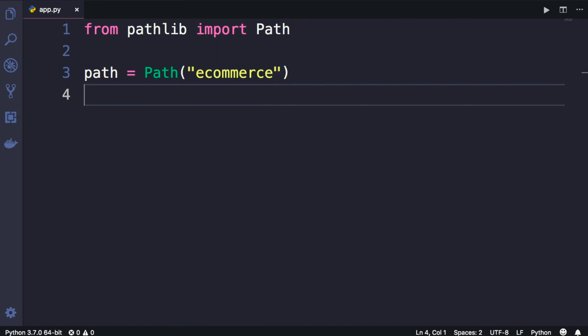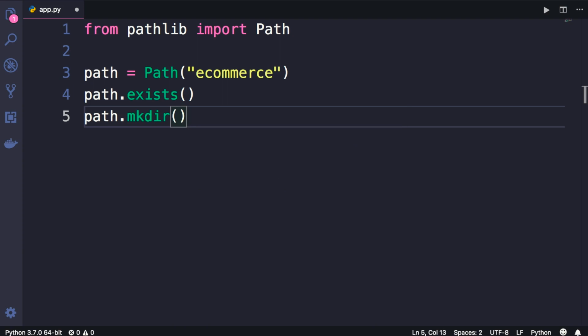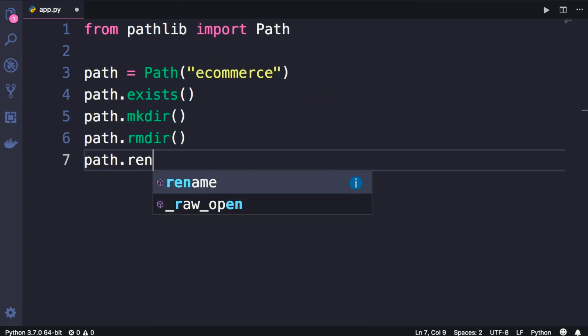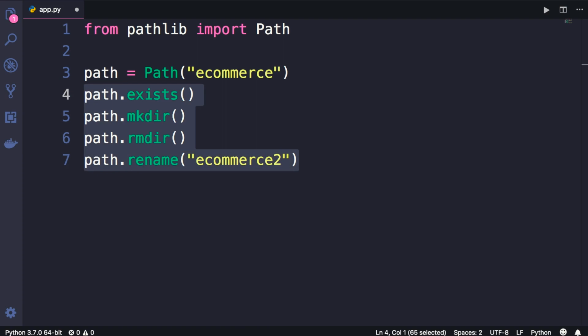So here we have a path object that represents a directory. A few useful methods that you need to be aware of are exists, that returns a boolean, mkdir to create this directory, rmdir to remove it, and rename to rename it to a new name. Let's say e-commerce 2. Now these are pretty self-explanatory, so in this lecture we're not going to look at these.